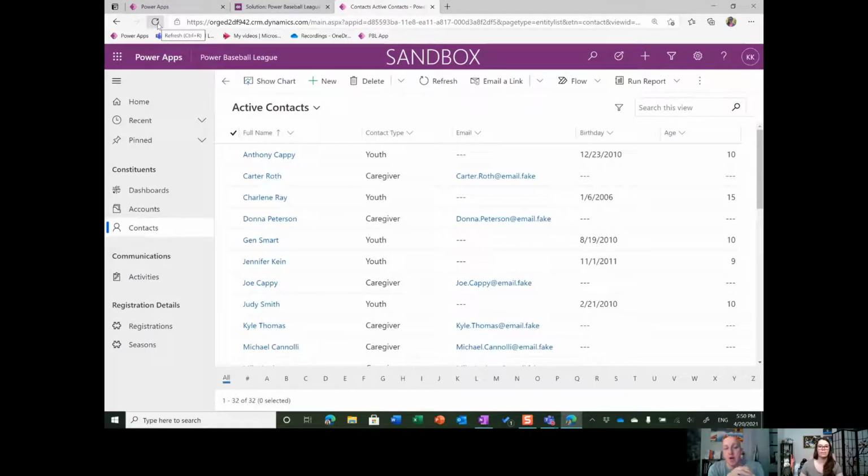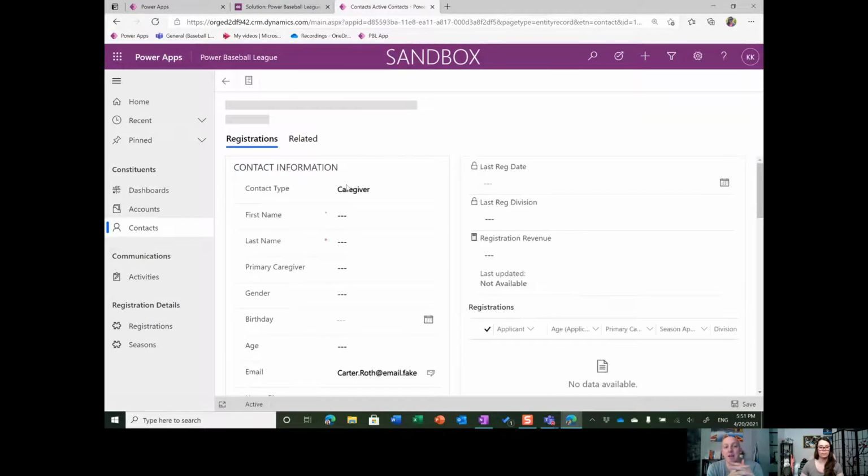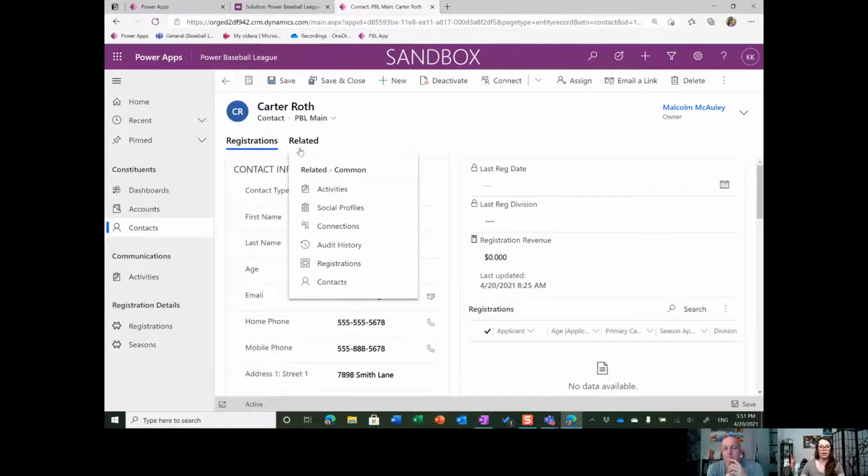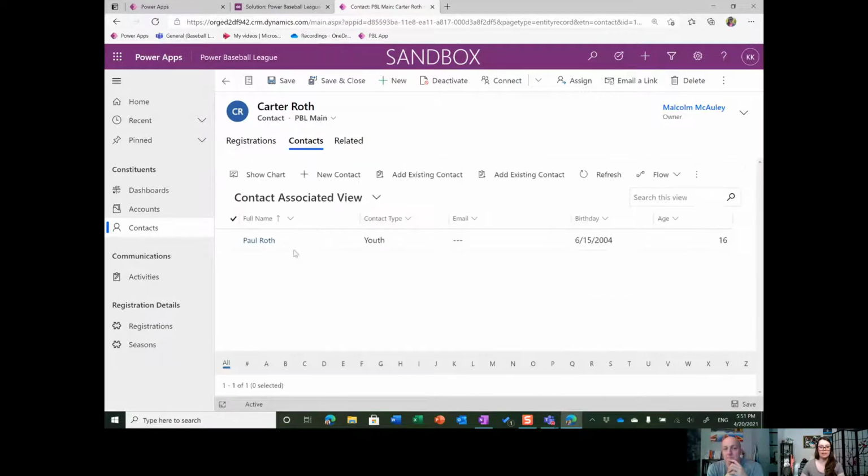And Kylie's going to show you that right now. When we create a child contact from our parent record, as in our baseball example, that's the way it's structured. You're going to see that information get pulled over right away, which is really handy. So here, this is one of our caregiver contacts, and we can go to related contacts and see the children they already have in the system.